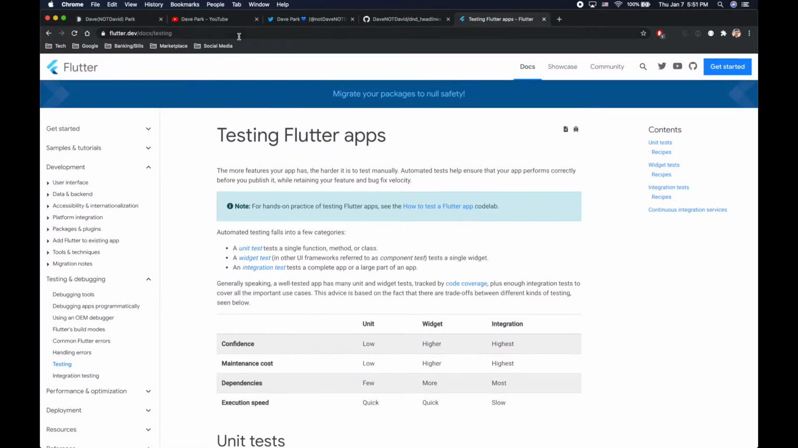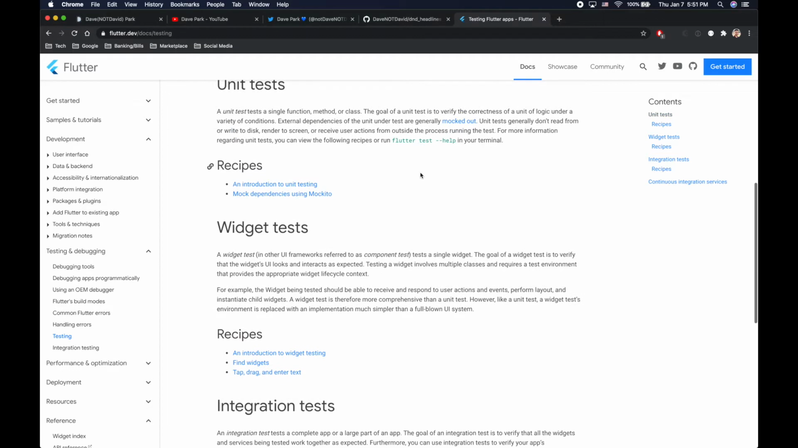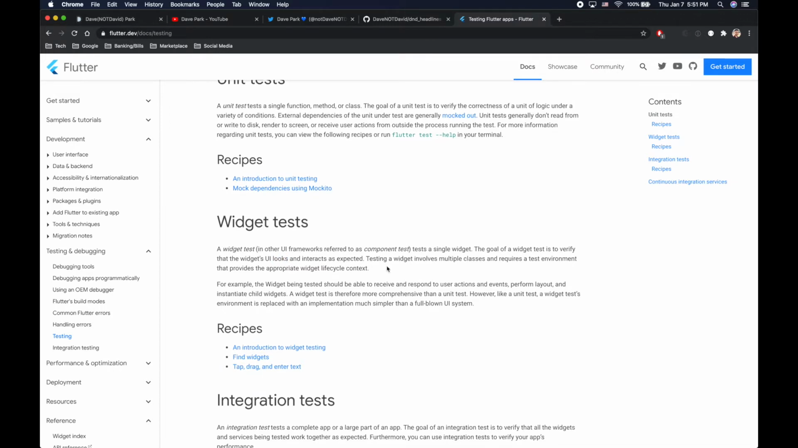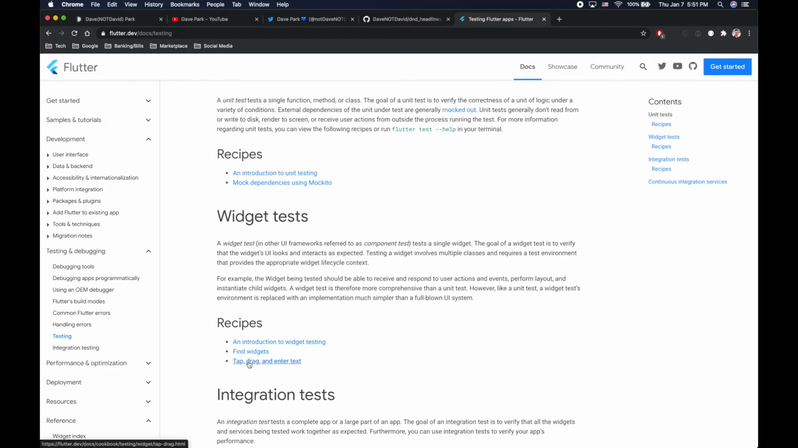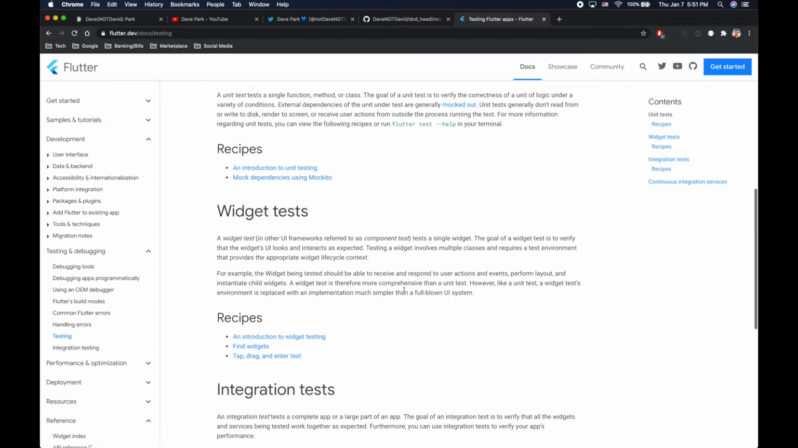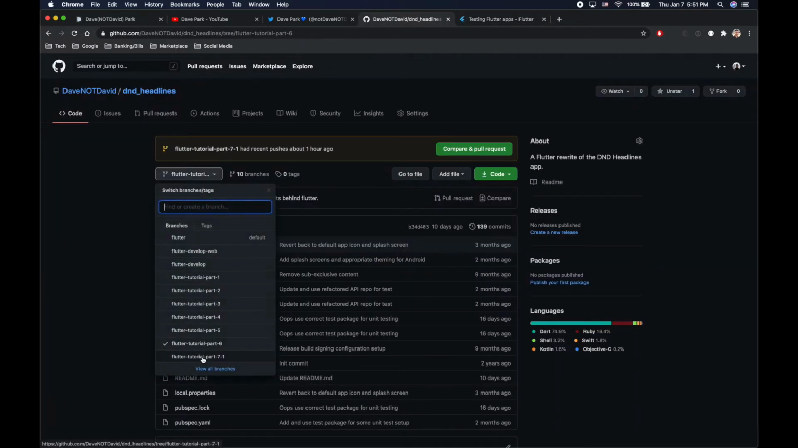Alright, so based on the testing docs here, we did cover unit testing in the previous part, and now widget testing. So as you'd expect, it's basically testing your widgets, whether that's how it looks or how it's interacted with. Looks as in how it's rendered or binding the data itself, and interactions, like tapping, dragging, or inputting text.